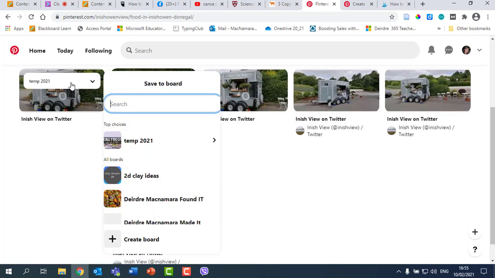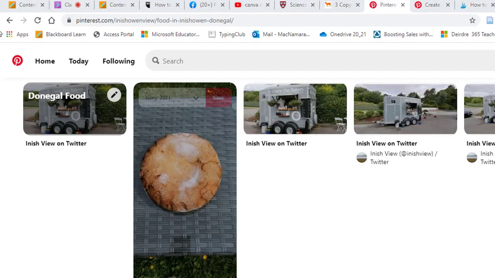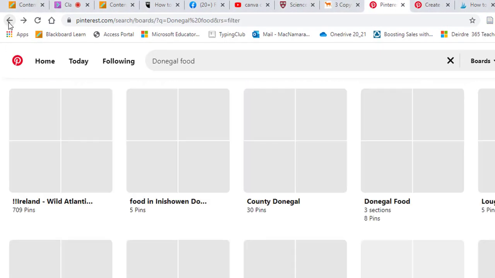To save it, we click on the one down here, and to create a new board, we can click on the plus down here. And we're going to give this new board a name, which will be Dungeness Food. Okay, and we click on create. And I'm going to just hit the back button in here.